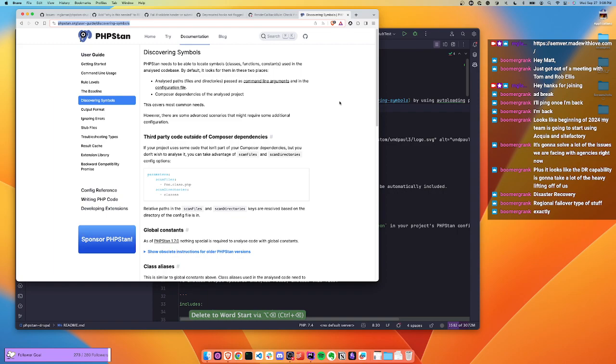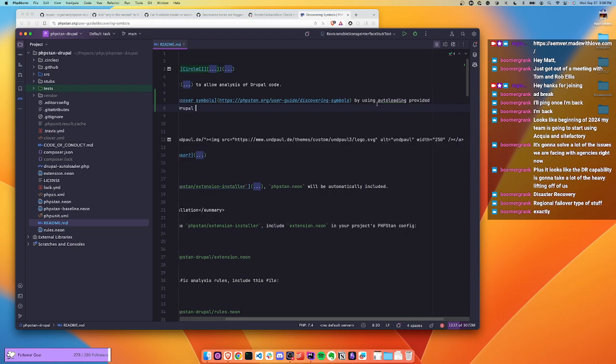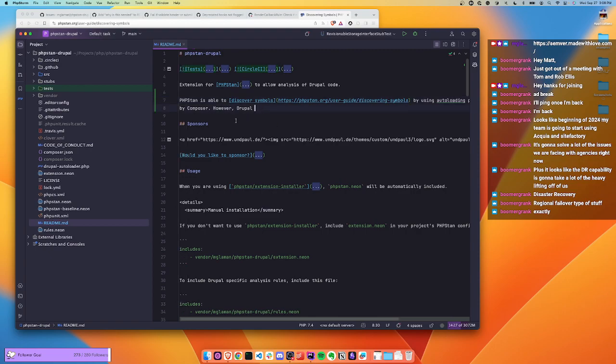I don't know the right way to word this because they got hung up. They said composer dependencies, but so we can say phpstan is able to discover symbols by using auto loading provided by composer. I'll just get something up and then they can review it because I'm not good enough at this right now. However, Drupal does not provide auto loading information for modules and themes.